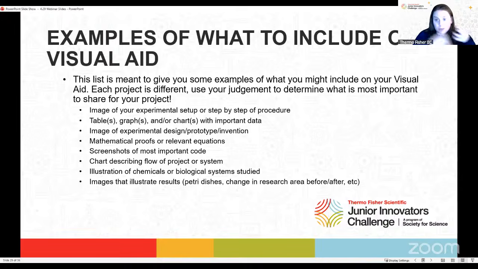If you have a math project, you might not have a physical experiment in front of you, but this is where you could share proofs or relevant equations. If you did a coding project, this could also be a place where you might want to highlight the most important code. You want to make sure it's readable on the page, but if there's a really important thing you want to show, this could be the place to do that.